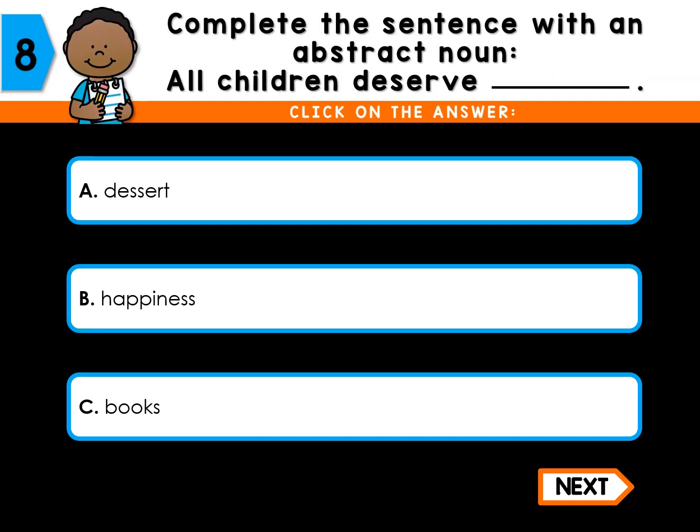Number 8. Complete the sentence with an abstract noun. All children deserve. Do they deserve dessert, happiness, or books? Now remember, we're looking for an abstract noun, something we cannot pick up or use our 5 senses for. Did you get happiness?